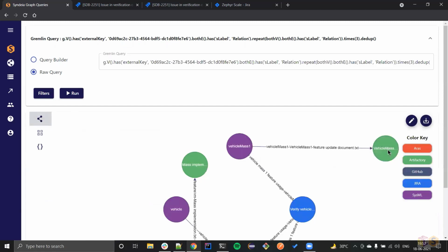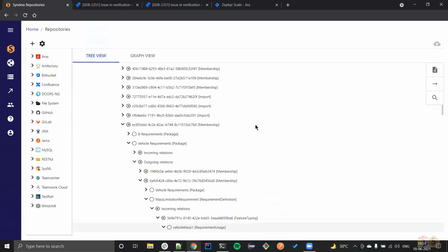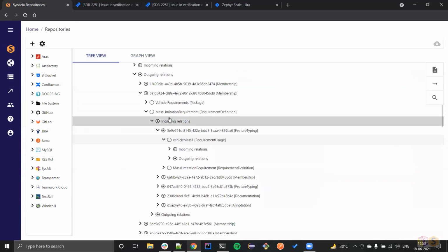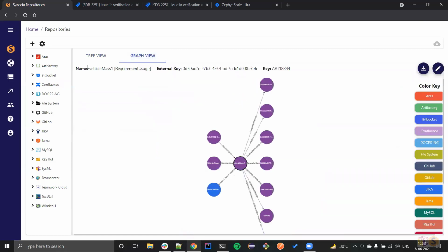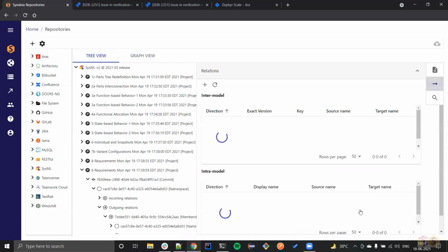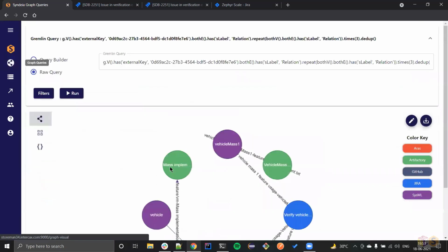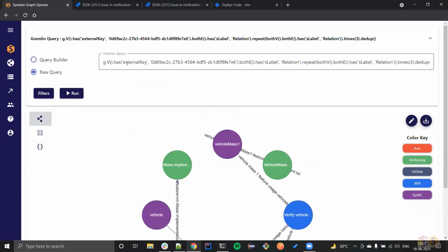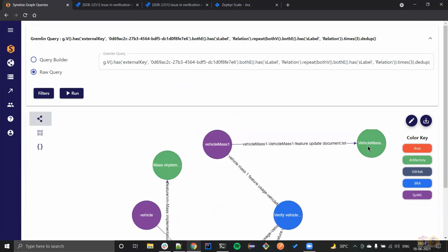And here it is. So basically, what we saw here in summary is different types of views that we can use to see the model in. So we saw a tree view, a graph view for your digital explorer, and then we also saw a tabular format for the inter and intra-model relations. And then we also saw how we can use a simple standard Gremlin query to fetch and view the digital thread explorer in real time.